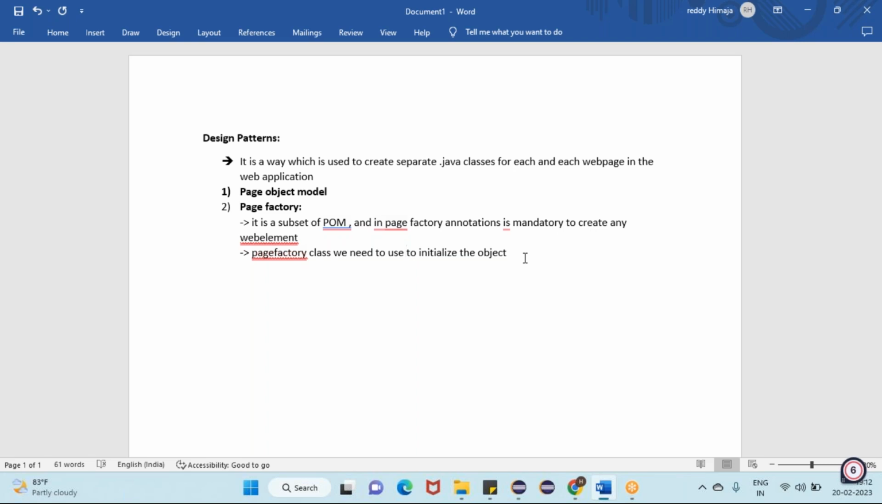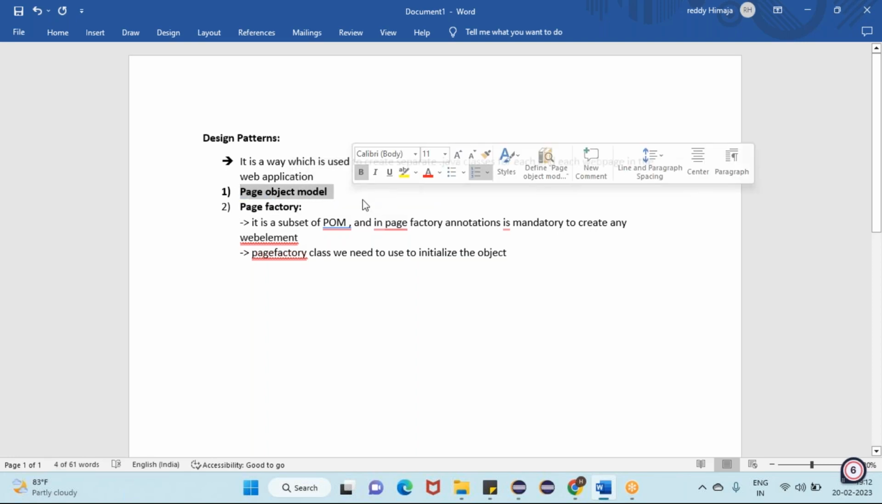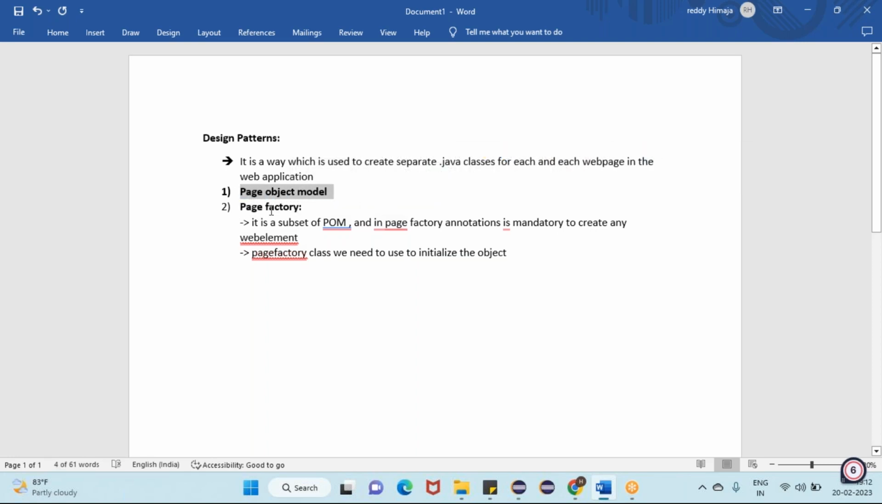I'll show one by one in detail, guys. So in Selenium we have two patterns, page object model and page factory. Both are used to create separate .java classes for each and every web page in the web application. Page factory is a subset of page object model. Page object model is the parent, and page factory is the child. It is a subset. Means you can include page factory in page object model, but you can't include POM in page factory. You should remember this one, because this is an interview question.